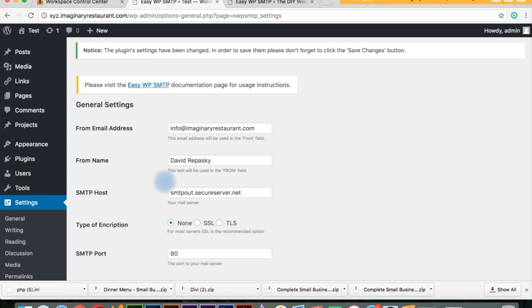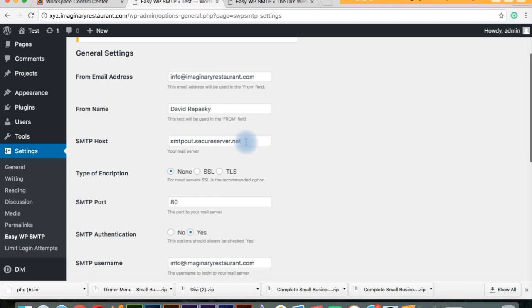Because we're working with GoDaddy, we need to have a very specific address typed in here. And that's smtpout, all one word, .secureserver.net. That's what we need to do. smtpout.secureserver.net. That's all we type in here.